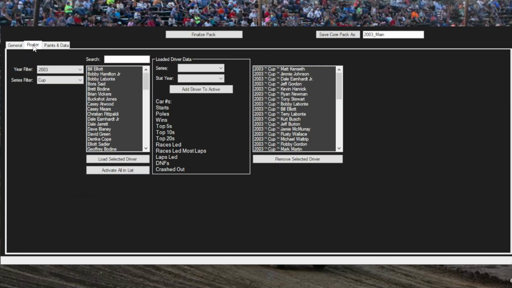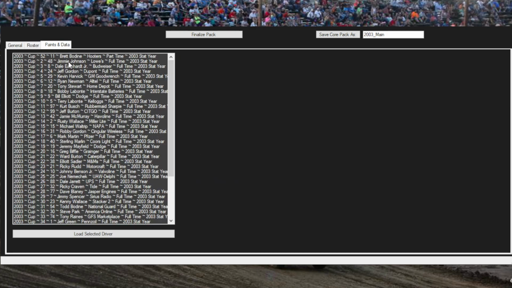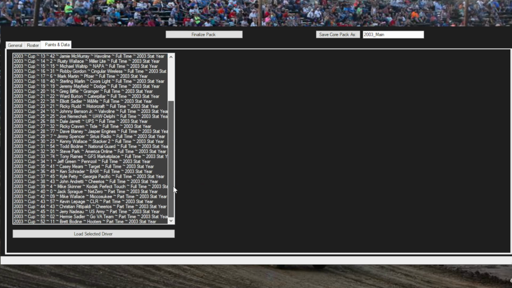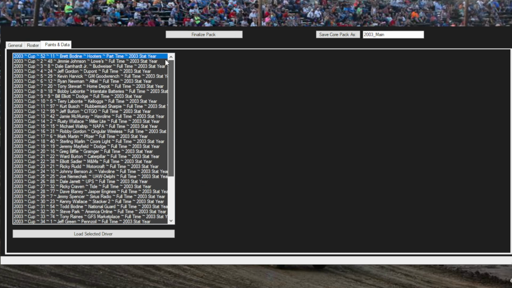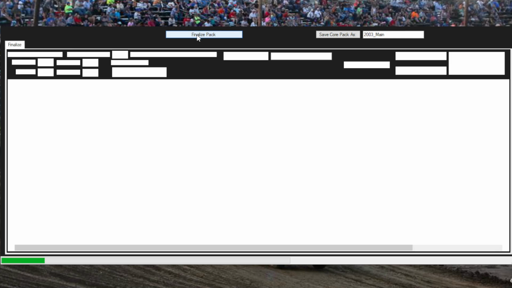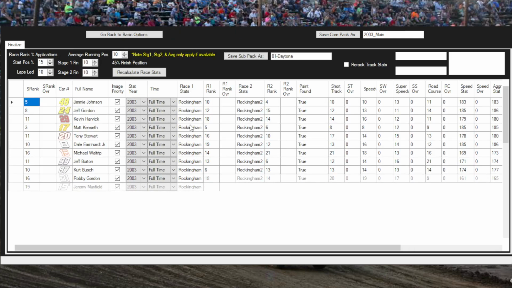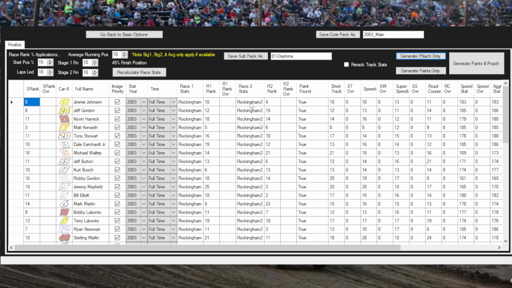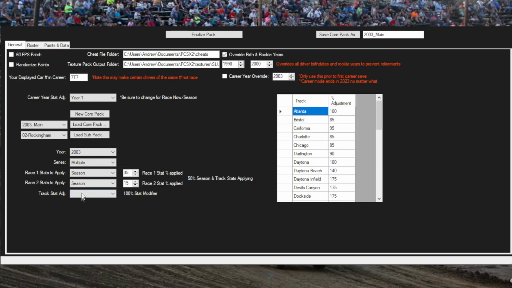Then you'll go to your paints and data tab and change any driver's paints to be what they need to be for that particular race. Then you go ahead and hit finalize. And you can change race rankings if you need to. Otherwise, you type in the new subpack name, so O2-Rockingham is what I'm going to put. And then you click Save Subpack. And that's all. Those are the only steps necessary to update a pack, to add a subpack specific to each track, each race.